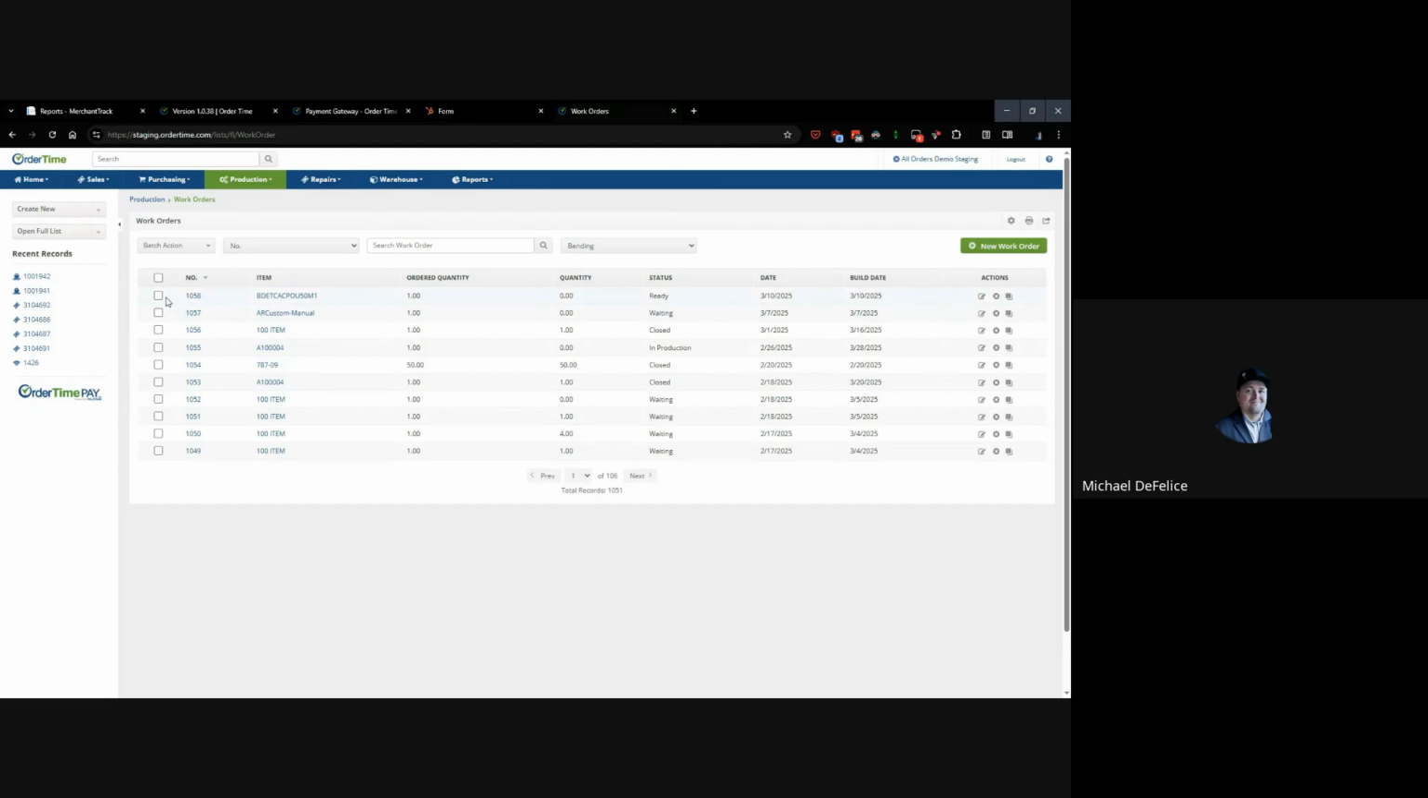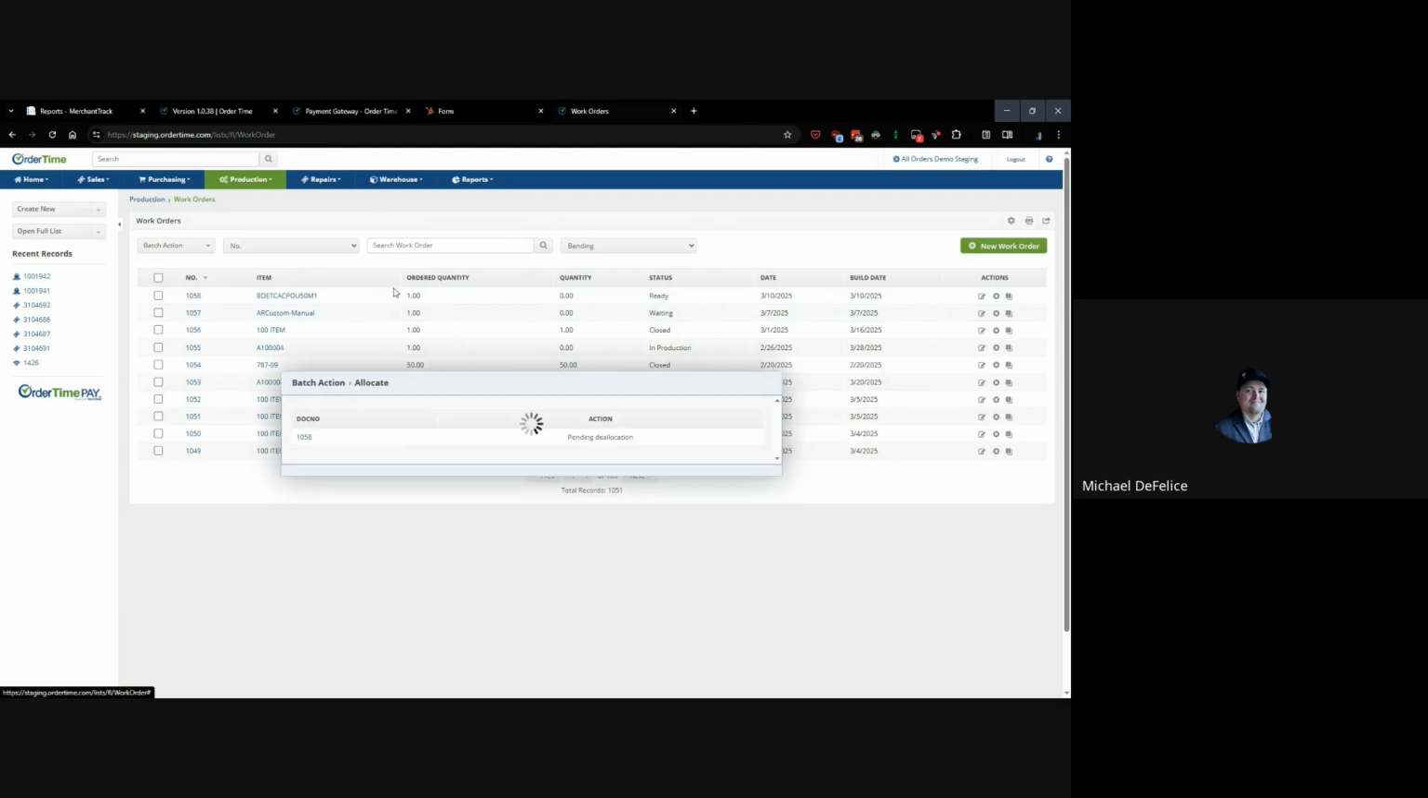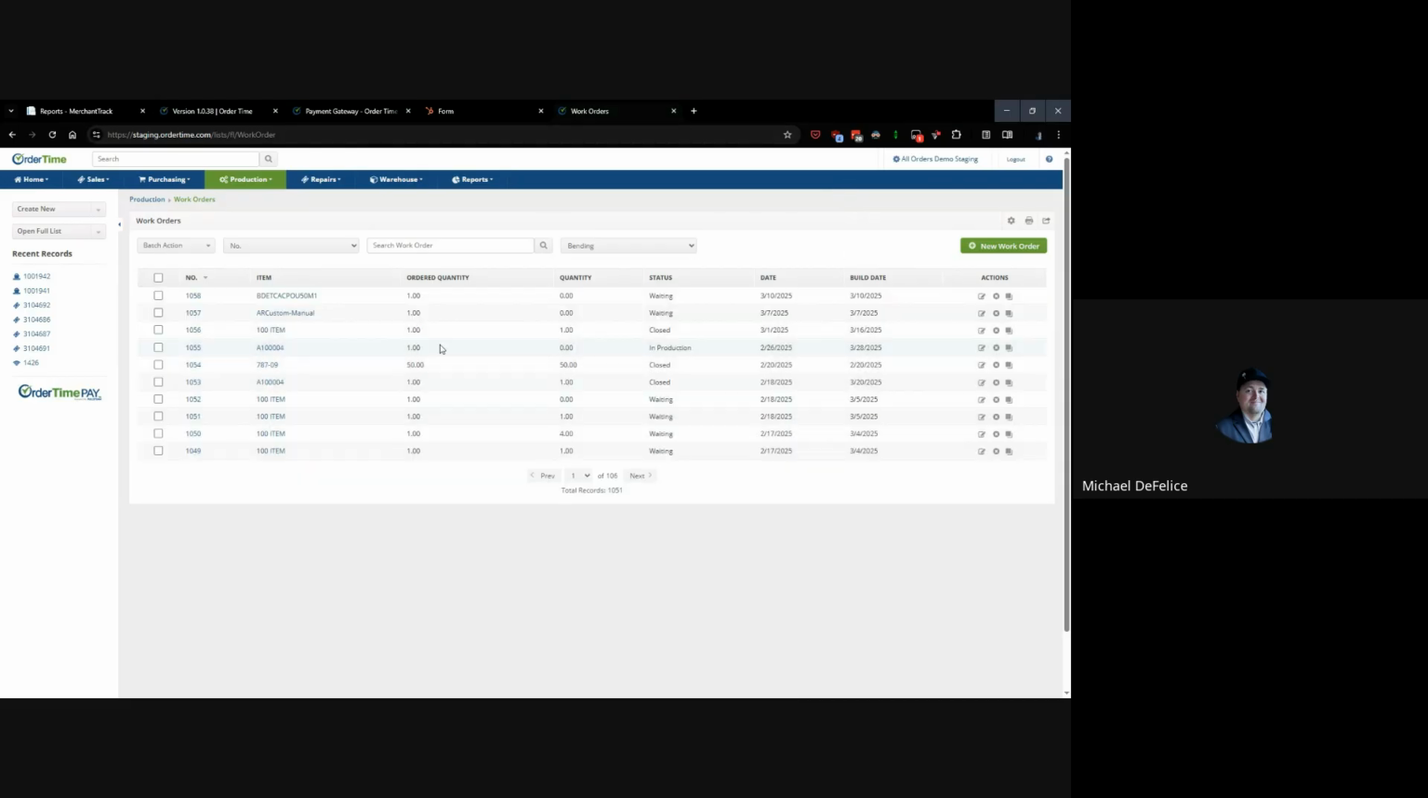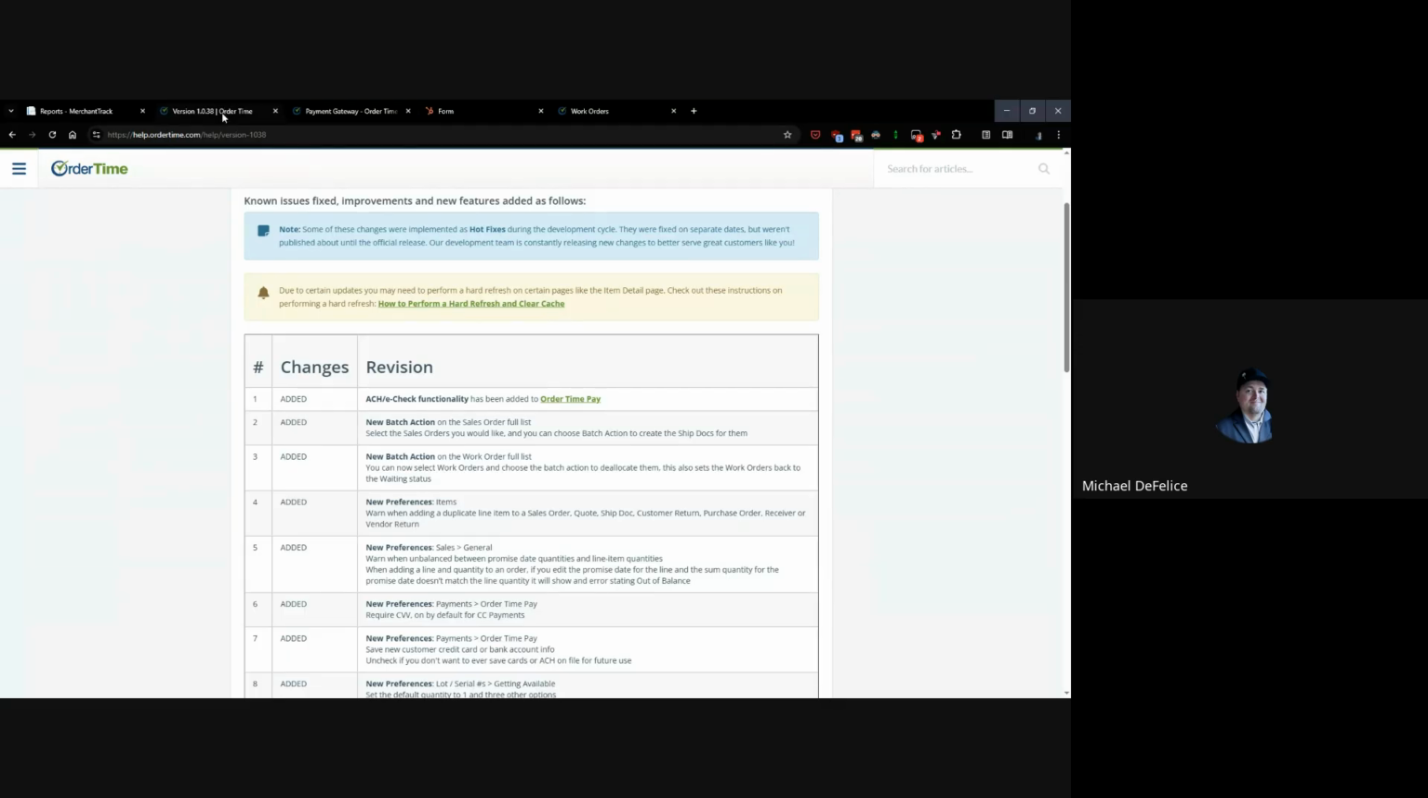Yeah, and then I can go, and we've added the ability to actually deallocate. So now this is going to deallocate all the components, free them up for other work orders. And once that's done, it sets the work order back to waiting. So that's that change.